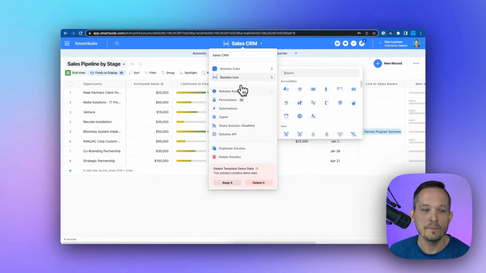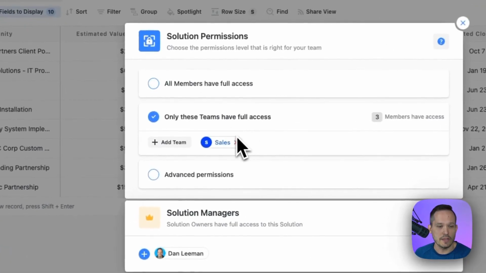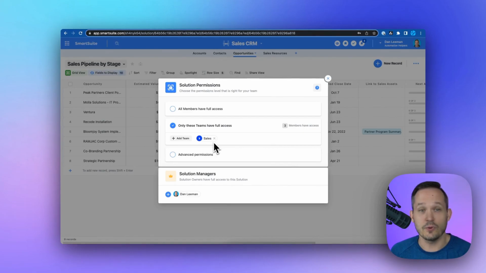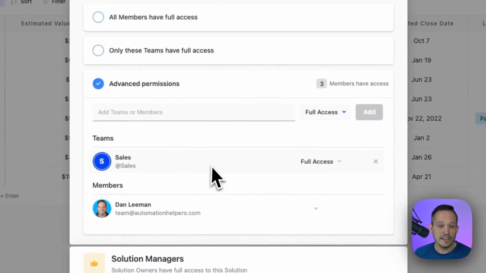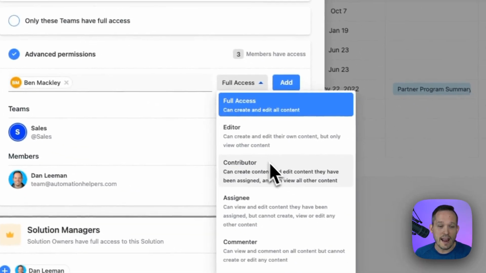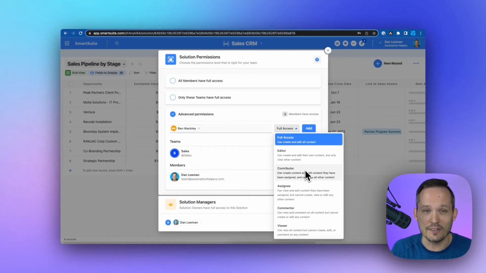We also have the ability to add permissions. With our permissions, we could say that everybody in our organization has access to be able to create and edit records, or we could limit this to only a particular team. We could say only my sales team has access to our CRM solution. Or we could get really granular with advanced permissions and we could say individual people have the ability to have certain roles who can create these records, who can edit the records, depending on these really granular permissions.